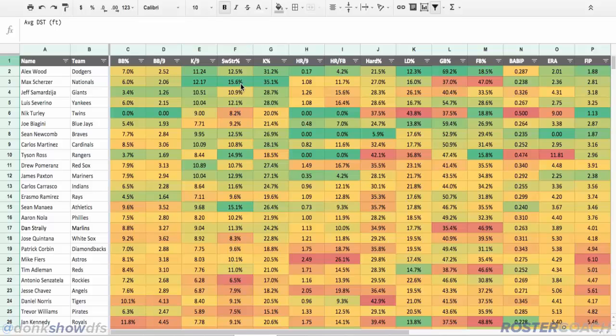So for instance, obviously Max Scherzer absolutely dominates. 15.6 swinging strike rate is pretty incredible, but I mean everyone would assume that. But the one name that might stand out a little bit is Sean Manaea. You can see here he's got a 15.1% swinging strike rate, which I'm sure most people would never expect. So sometimes numbers like this stick out that might help you get maybe a lower owned high upside pitcher for tournaments, which is why I like to have all this in one spot, and I have it conditionally formatted, obviously dark green being the best, dark red being the worst.